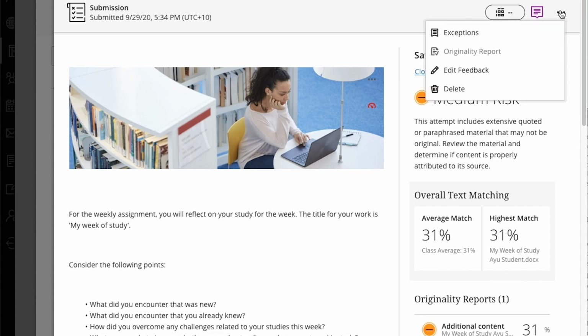There are more options as well. So this is where you can go into exceptions and also edit feedback or delete it as well if you need to. So this is for the instructors.